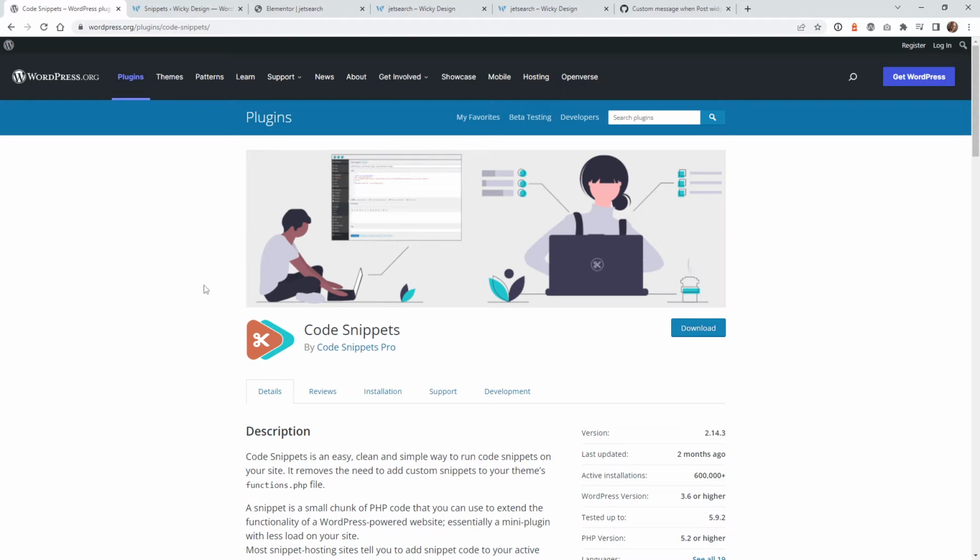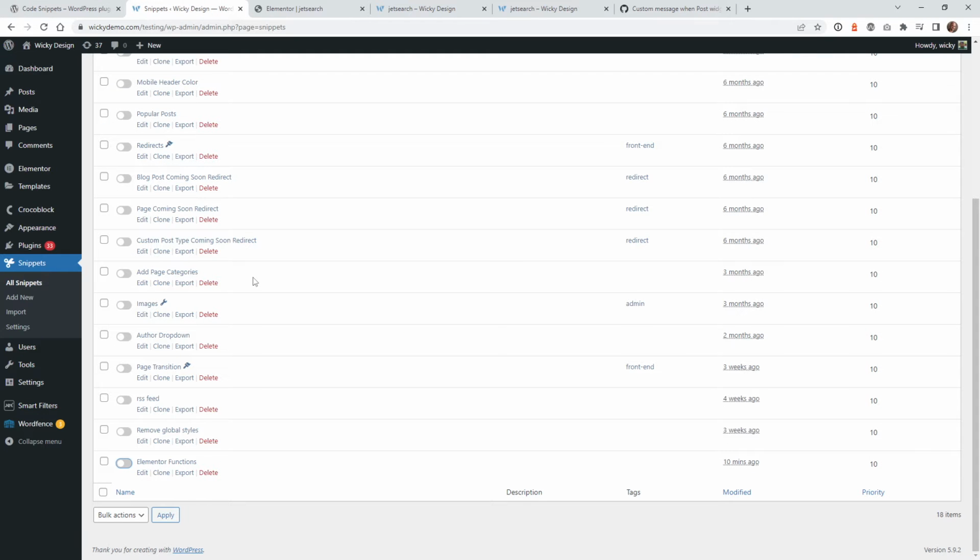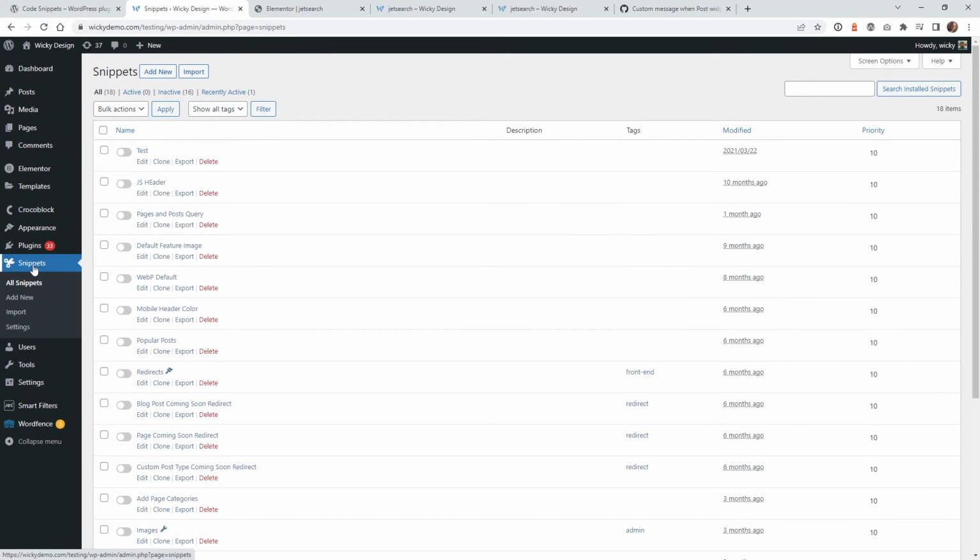The first thing I recommend is installing this plugin. If you don't know how to edit your functions file, go ahead and install this right here called Code Snippets. This is going to give you the option to add custom functions to your website. So you need to be able to add PHP code to make all this work. Once you have that installed and activated, you can go into the plugin right underneath Snippets.